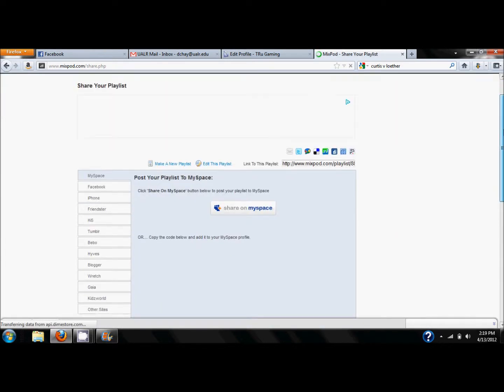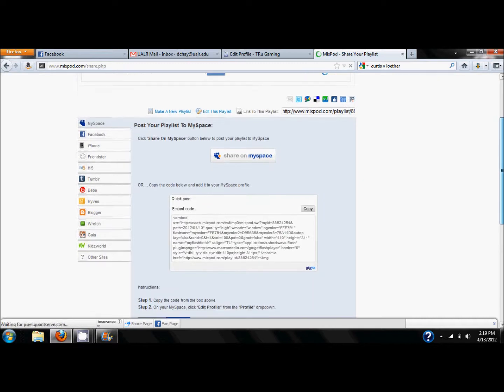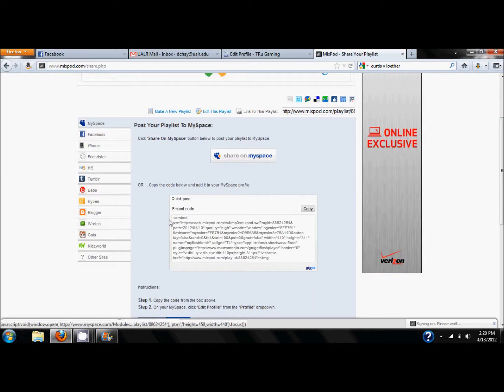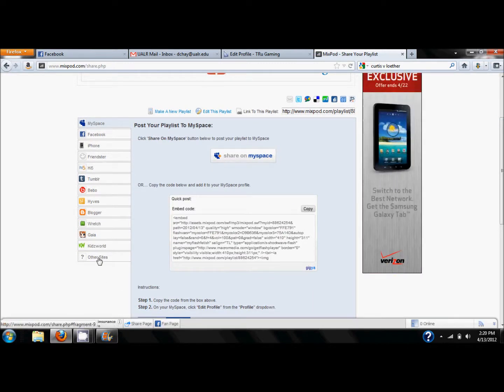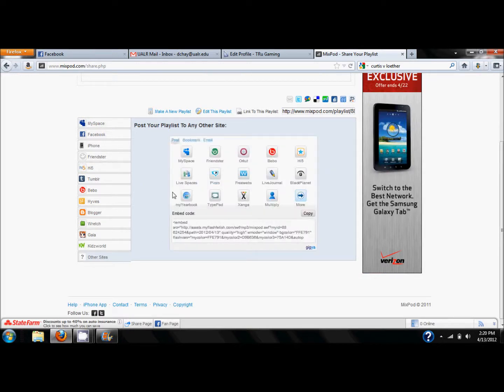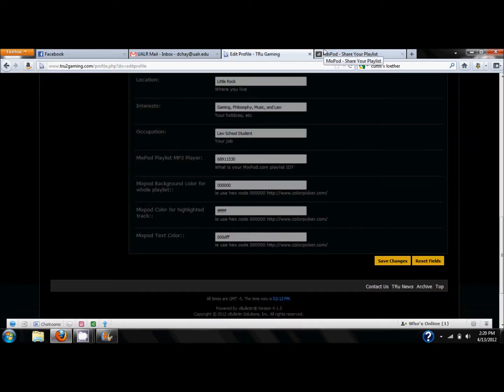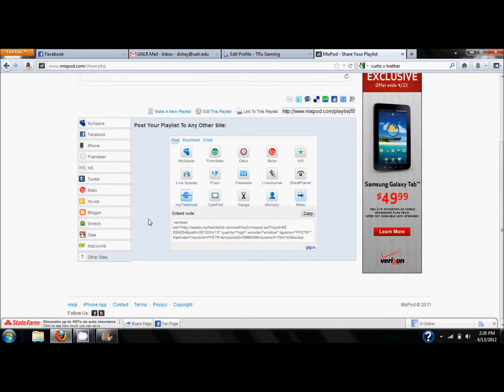And then it's going to come up and give you this stuff, where if you want to put it on your MySpace or something like that, you're going to click other sites, so that will give you your embedded code right here, which is not what you actually need. You need your playlist MP3 number.